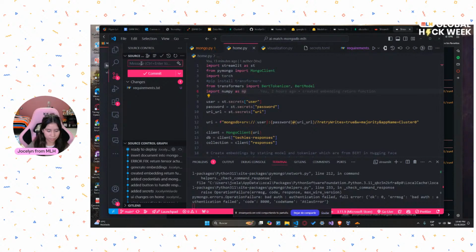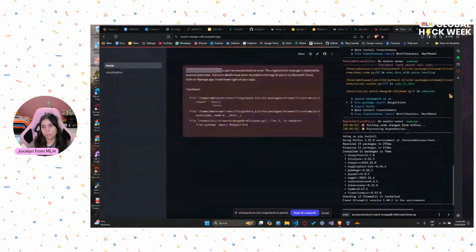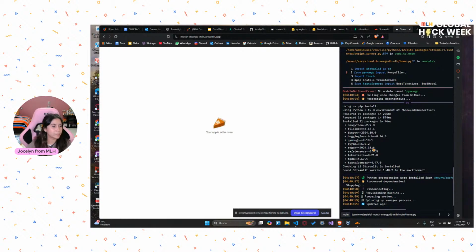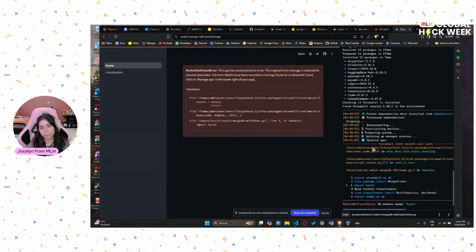And I will commit this, added requirements file. So something nice about Streamlit is that every time that I update my repo, my application will be automatically updated. So there is no need to redeploy the application or run anything extra. So if we go back, we can actually see that my application is being updated because I basically made a commit on my GitHub repo.